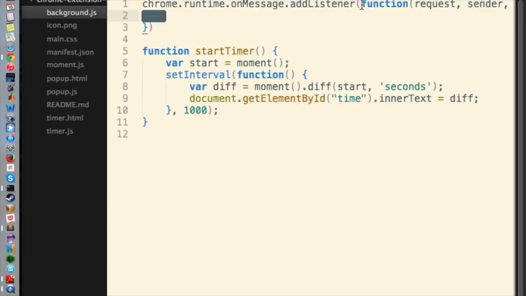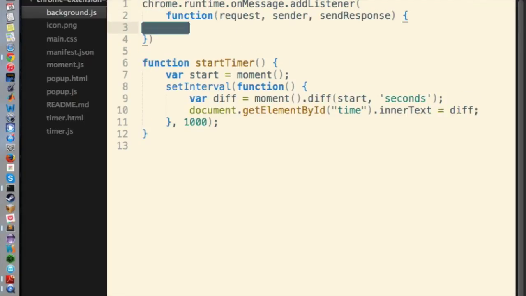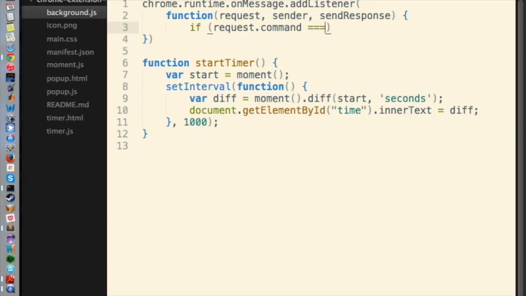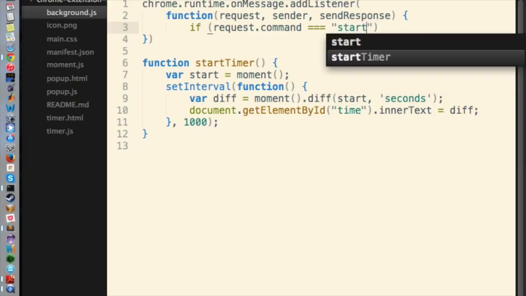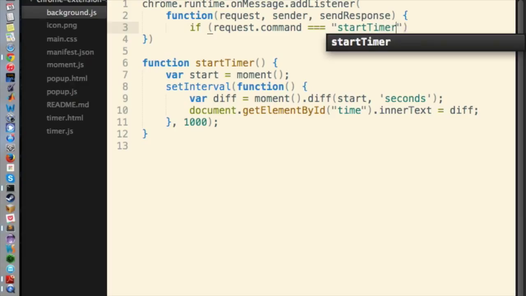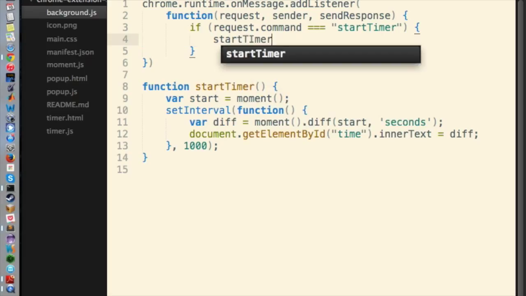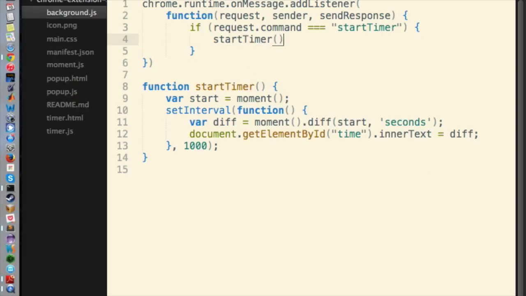So we're going to add a listener and we're going to say if the command is triple equals. So triple equals, remember guys, is necessary for JavaScript. Otherwise, it'll convert your integers into strings and vice versa, and it'll do all kinds of funky stuff. So we're saying if it's triple equals start timer, then we want to call the function start timer.